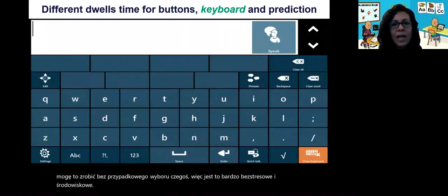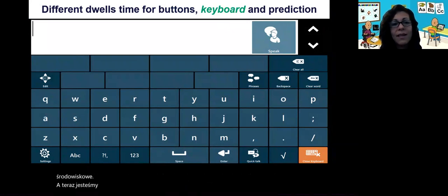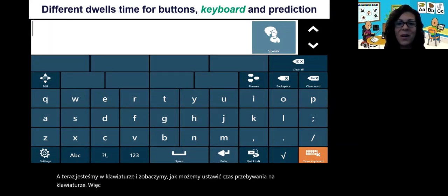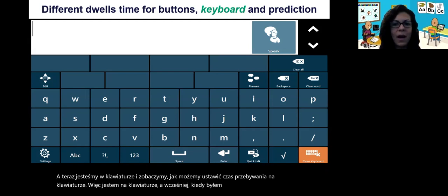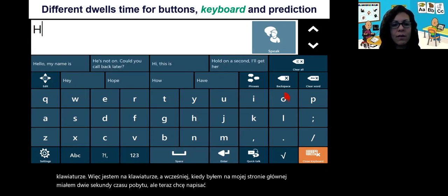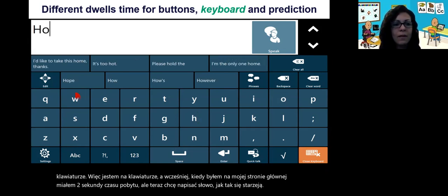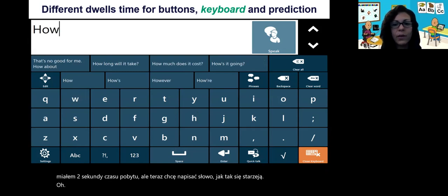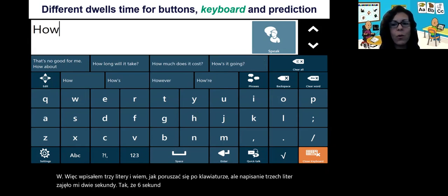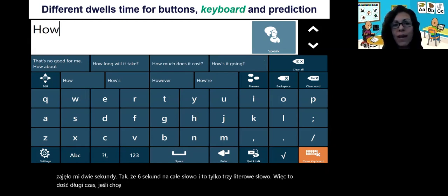And now we're in the keyboard and we're going to see how we can set the dwell time for the keyboard. So I'm on my keyboard, and previously when I was on my home page, I had a 2-second dwell time, but now I want to write the word how. So H, O, W. So I've typed 3 letters, and I know my way around the keyboard, but it took me 2 seconds to write 3 letters, so that's 6 seconds for an entire word, and it's only a 3-letter word, so that's quite a long time if I want to compose something longer. So we have tools to help with that.